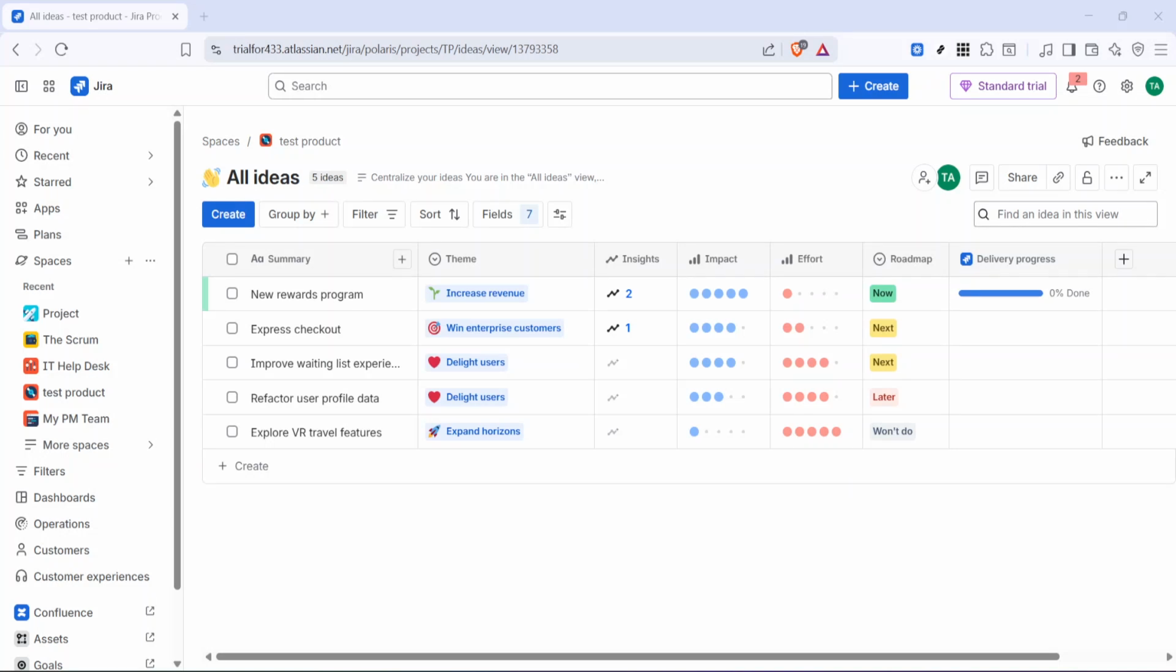In today's video, I'm going to teach you how to import Jira issues from a CSV file. If you need to bring a list of issues into Jira quickly, using a CSV file is one of the easiest methods. It's especially helpful when you're migrating tasks from another tool, importing a backlog, or adding multiple issues at once without creating them manually.